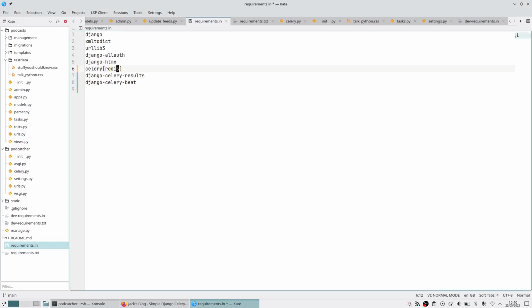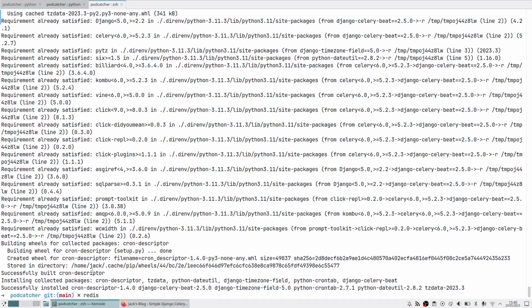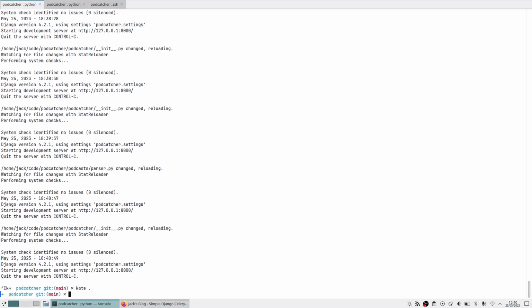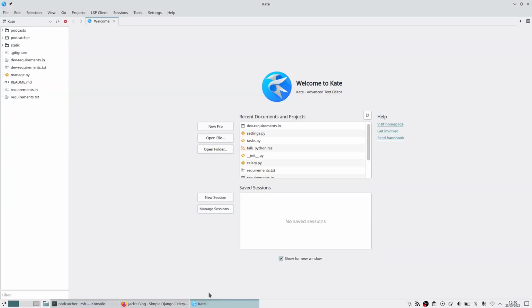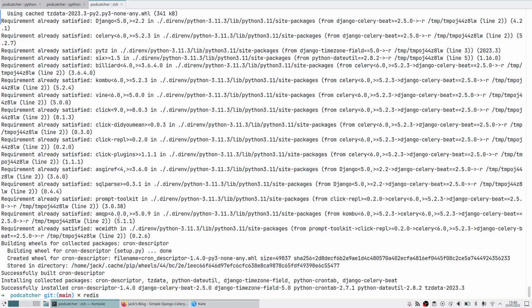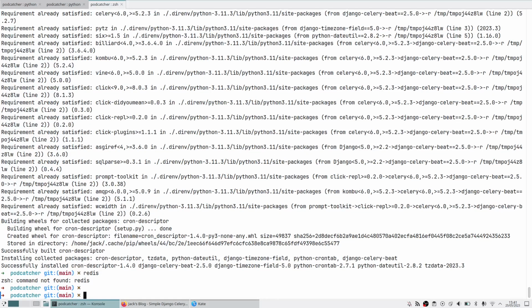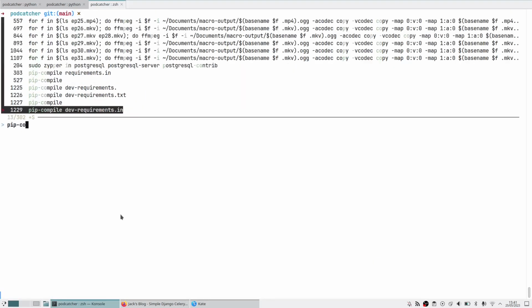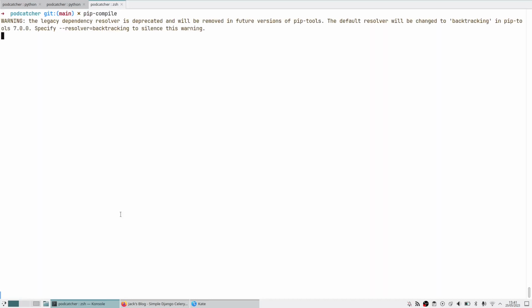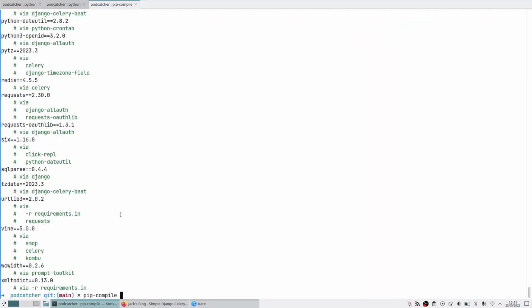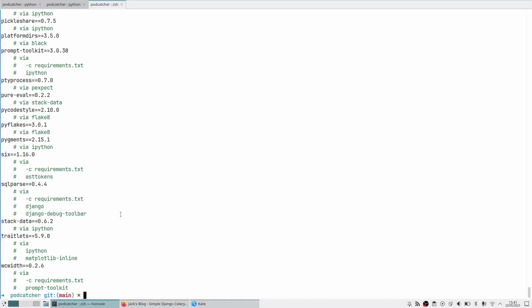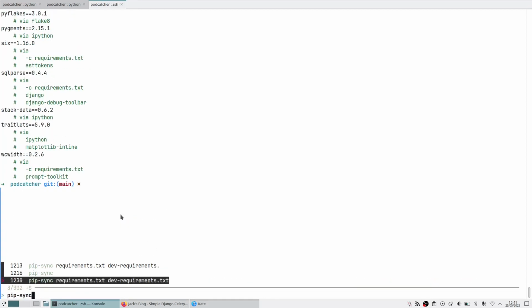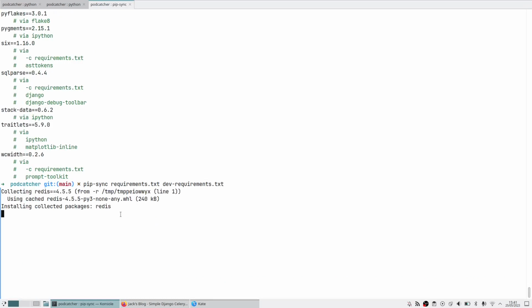So here I can just do Redis. I'm just going to kill it and start again because it will not comply. And I'm going to say run the server again. And let's just make sure that all the Redis dependencies were installed. So again, pip compile, and then pip compile dev, and then pip sync. Okay, so it has installed a bunch of Redis things.